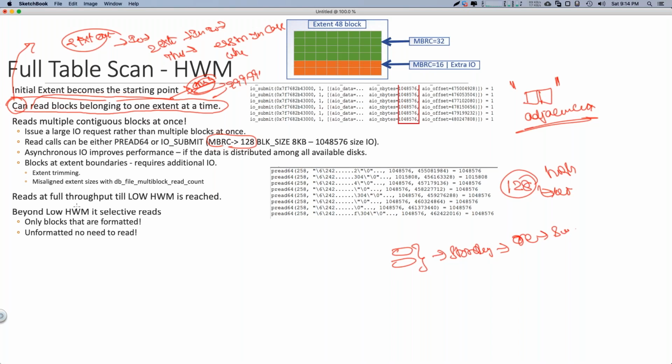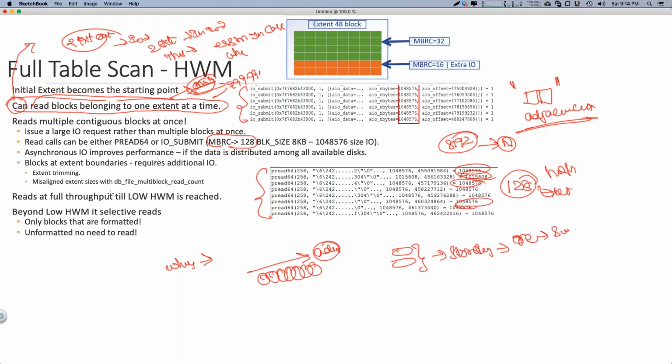Now, let's proceed ahead. While performing a full table scan, be it asynchronous IO or synchronous IO, Oracle ends up issuing large IO requests. Instead of each IO request reading one block at a time, due to the fact that Oracle knows that all the subsequent blocks in an extent are stored adjacent to one another, it ends up making large IO requests.